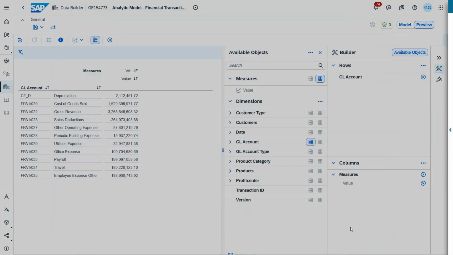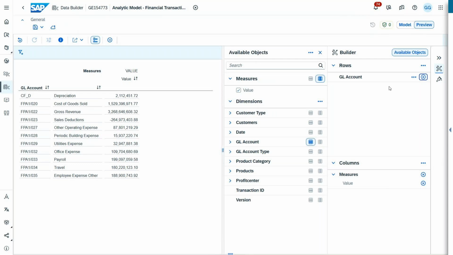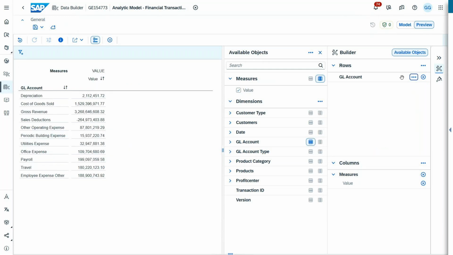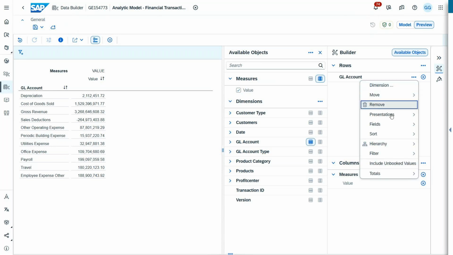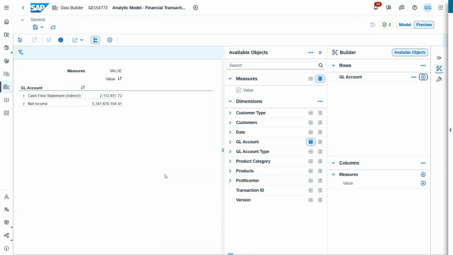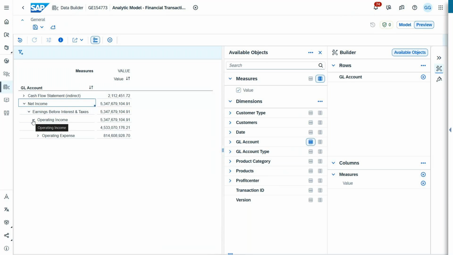Now here, if you want only descriptions or only IDs, that is also available here. In the presentations, I can take only descriptions. If you want the hierarchy, you can enable the hierarchy. Here you can select the hierarchy. By default it is flat representation, and you can also select the hierarchy. You can see the net income hierarchy here. The preview looks the same as Analysis for Office, like I said, Data Explorer. We can go to the model from here.